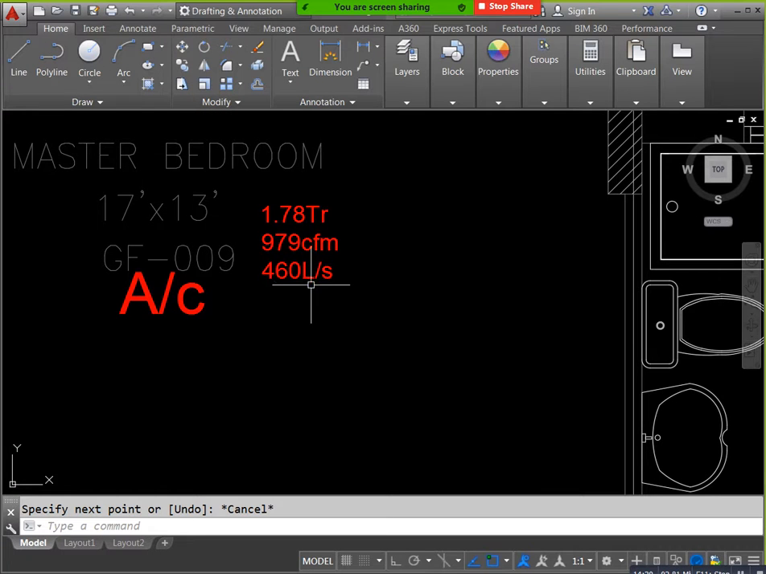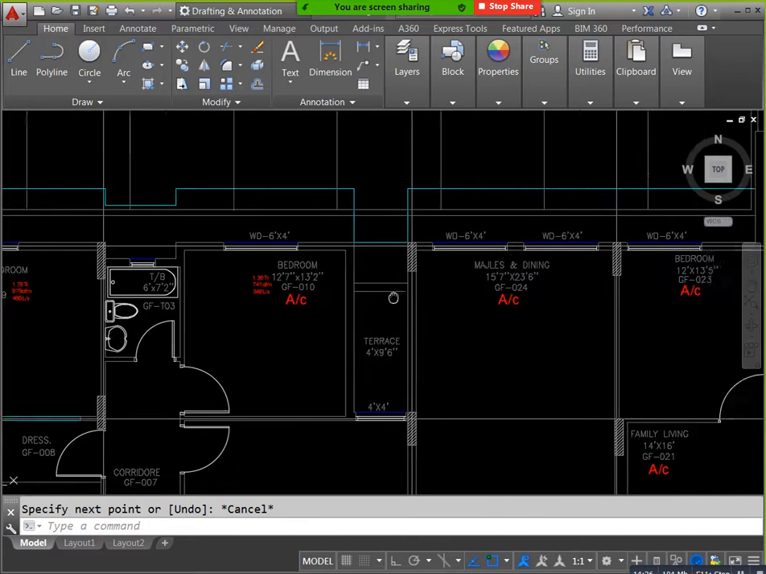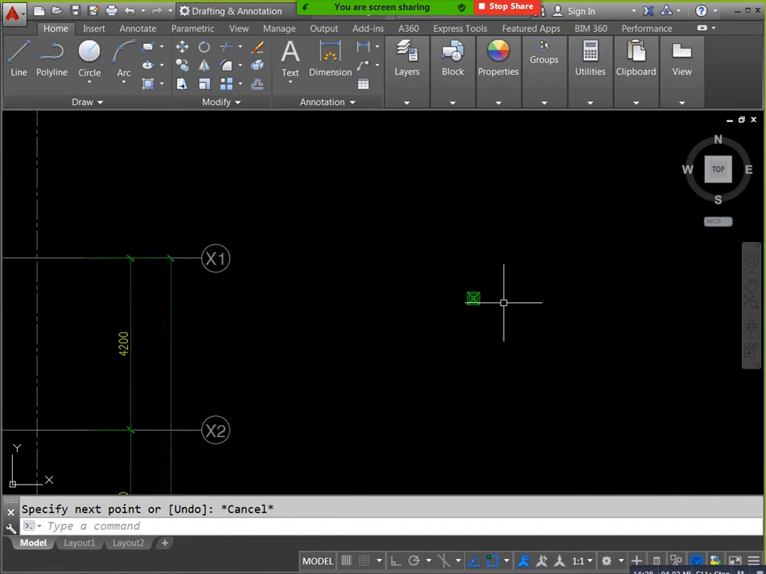Presently I am explaining how we can create our supply diffuser, how we can create our return, and how we can create our grills like that. Now understand my point.